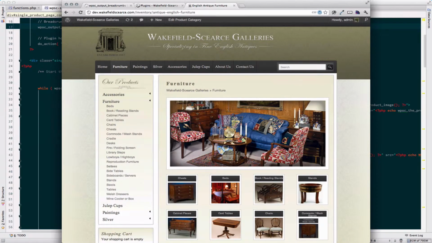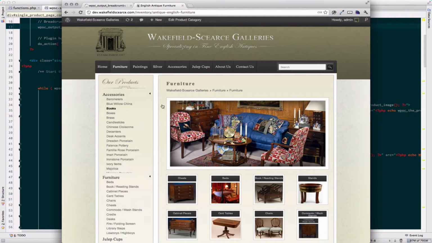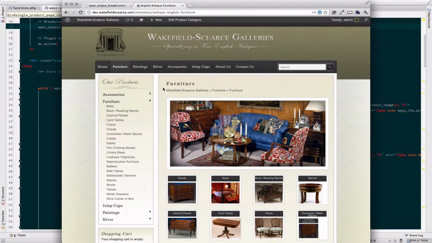Today we're going to look at WP eCommerce and specifically a bug in WP eCommerce. You can see this is one of my clients, the Wakefield Scarce Galleries. We're going to look specifically at our breadcrumbs. You can see here it has the site home name, and then it says furniture, and then it says furniture again. And if we mouse over them, they're not quite even going to the same spot. It's just a repeated link, and there's an issue with it.